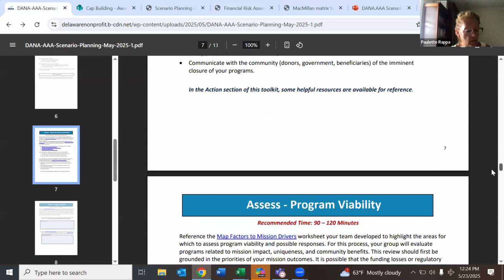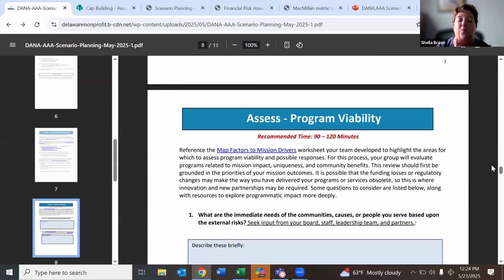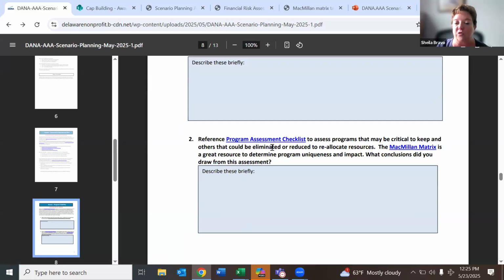So I probably should have shown this section to you first before I jumped into the Macmillan, because as we think about our options and how we address these external factors, we're looking at program viability in a couple of dimensions. We have mapping factors to mission drivers. Then we ask you a variety of questions. We have a program assessment checklist. We have the Macmillan matrix that allows you to start to frame out and prioritize your programs.